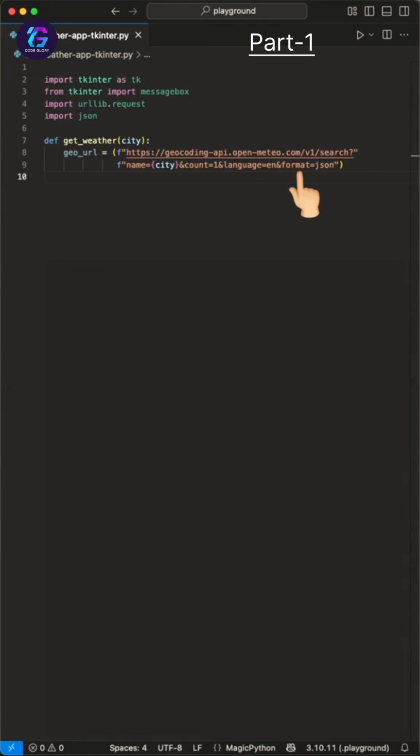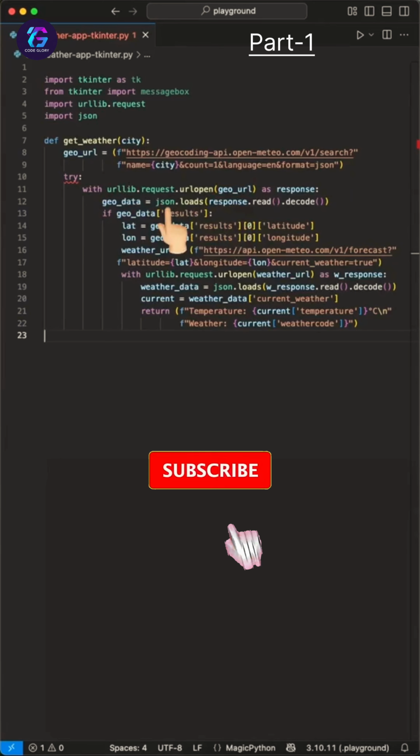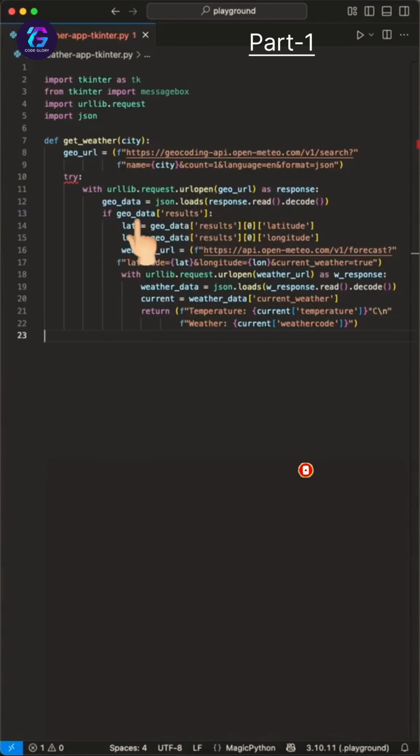In here, we open a try statement and use the with syntax to create a connection to the API using the urllib request function where we pass this geo URL to. The response is an encoded JSON file we have to decode using the decode, read, and json loads functions, which gives us back the geodata of the inserted city.